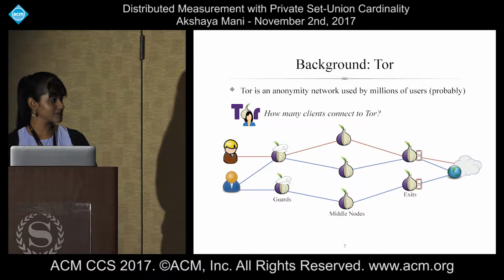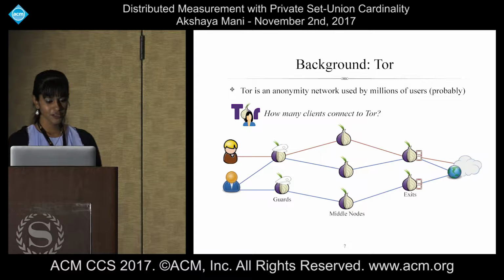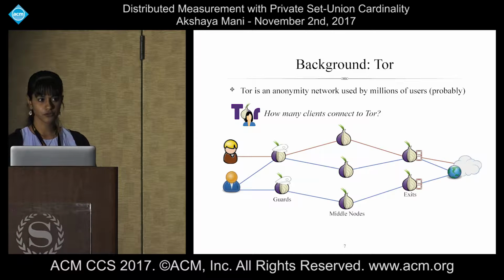This is just a brief introduction to Tor. There are clients who would like to connect to websites, and they want to do it anonymously. There is a set of relays. The client connects to special relays called guards, which then connect to the middle nodes, which eventually connect to the exit nodes, which exit the traffic out of Tor to the website.